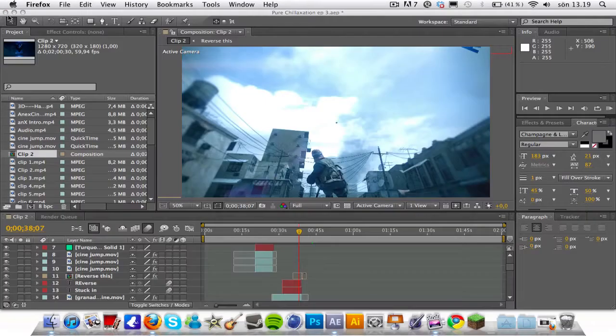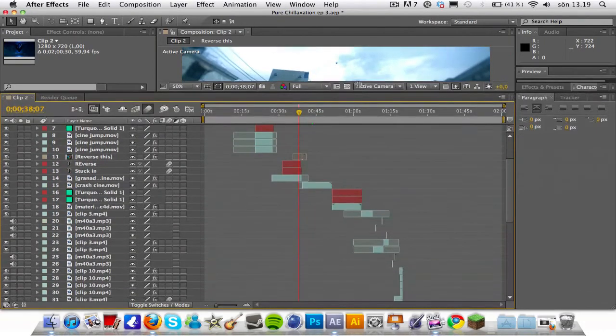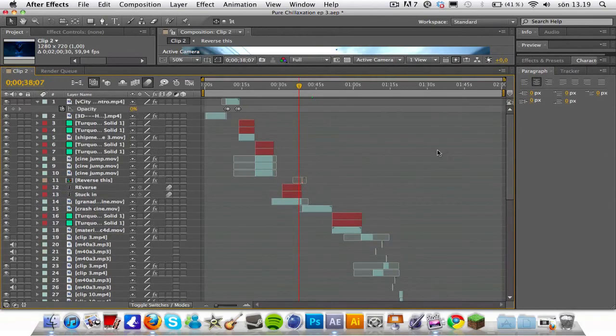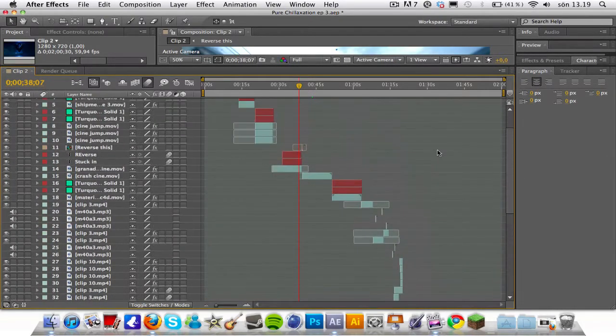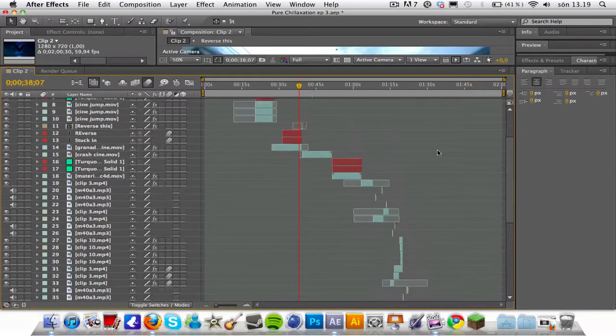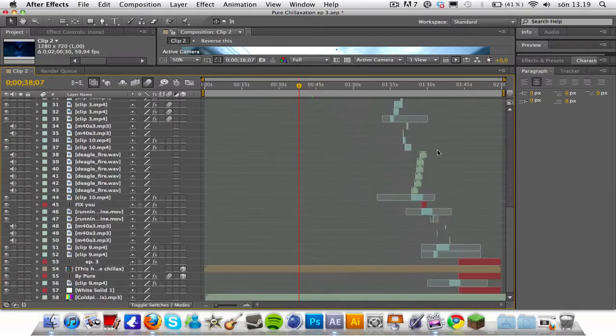Let me just quit this. Okay, so here's the project file, and you guys get to see all my layers. Yeah, I'm a nerd. I've got a ton of layers here.